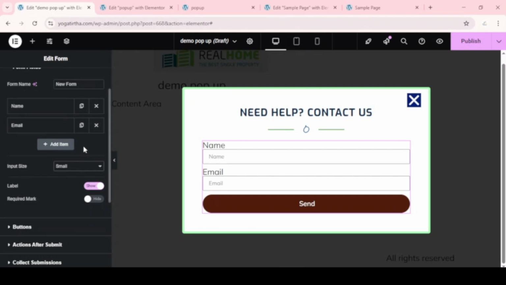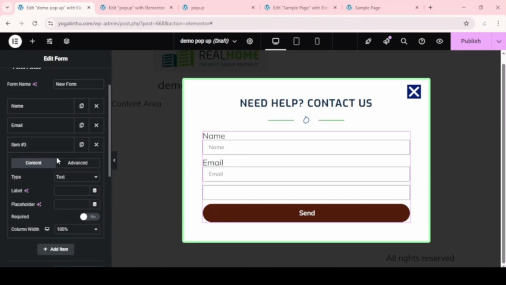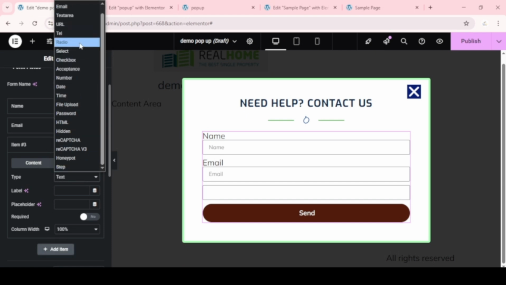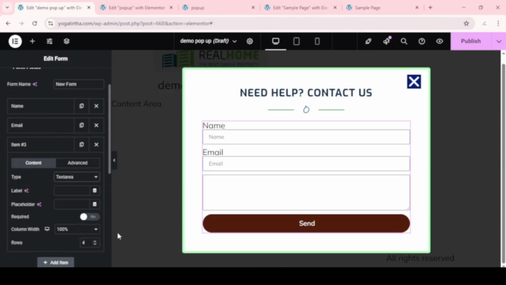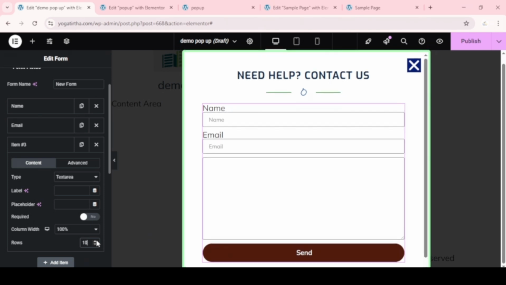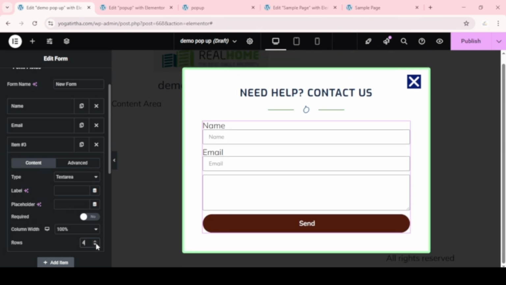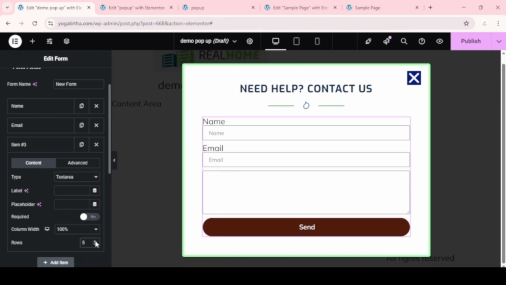If you want, you can add also these things. Here you can click add item and type message. Text area, sorry. So you can select text area. So how many rows you need? If you need 5, 6, 10, okay, according to you, up to you.